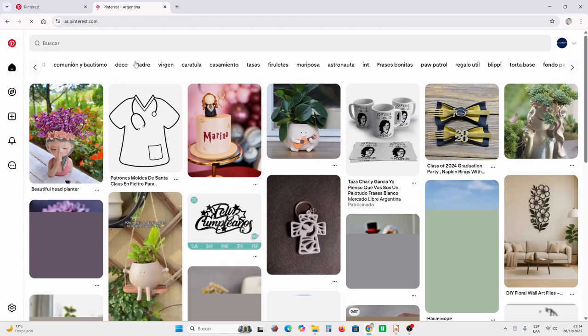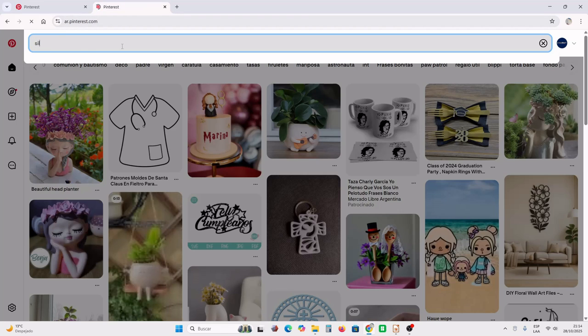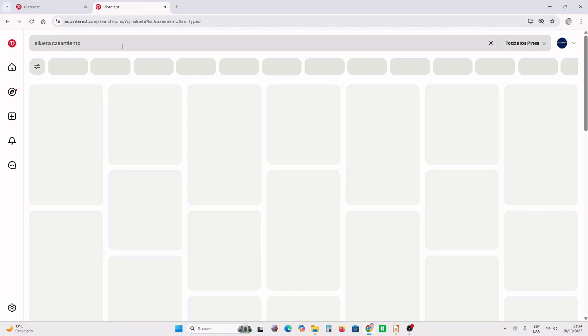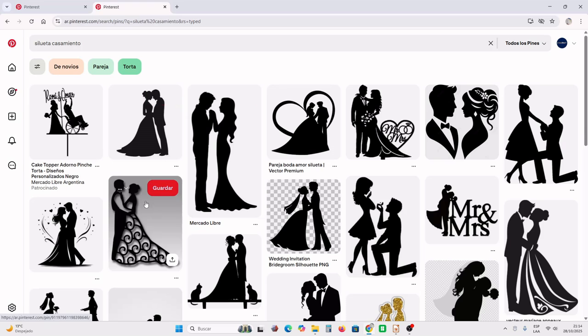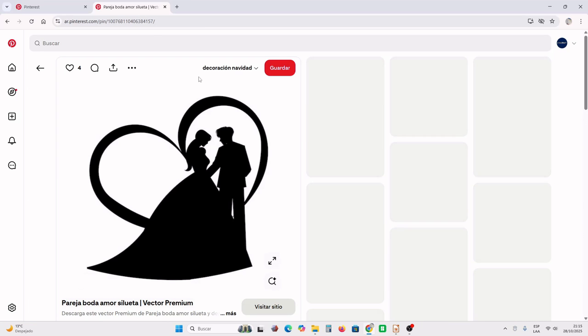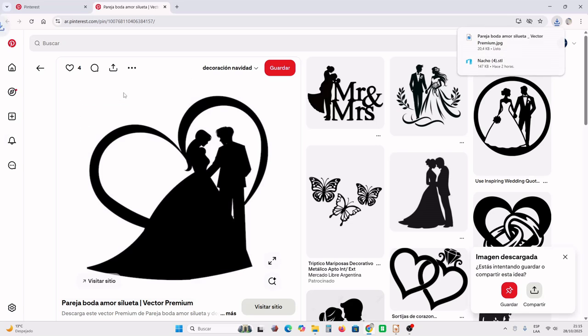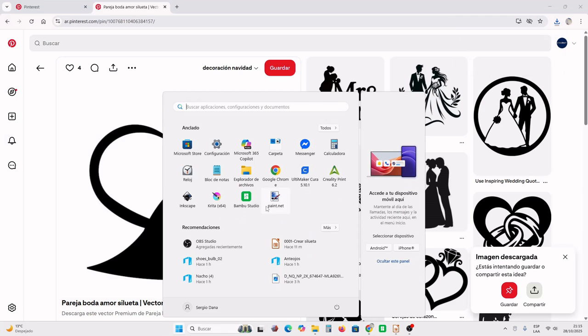We are going to go to Pinterest where we get very good images. We are going to look for silhouette, marriage. This silhouette is very nice. Let's see which silhouette is interesting. This one seems quite interesting to me. We are going to download this silhouette. We put download image. Once we download the image, we are going to open, in this case, the paint.net program.